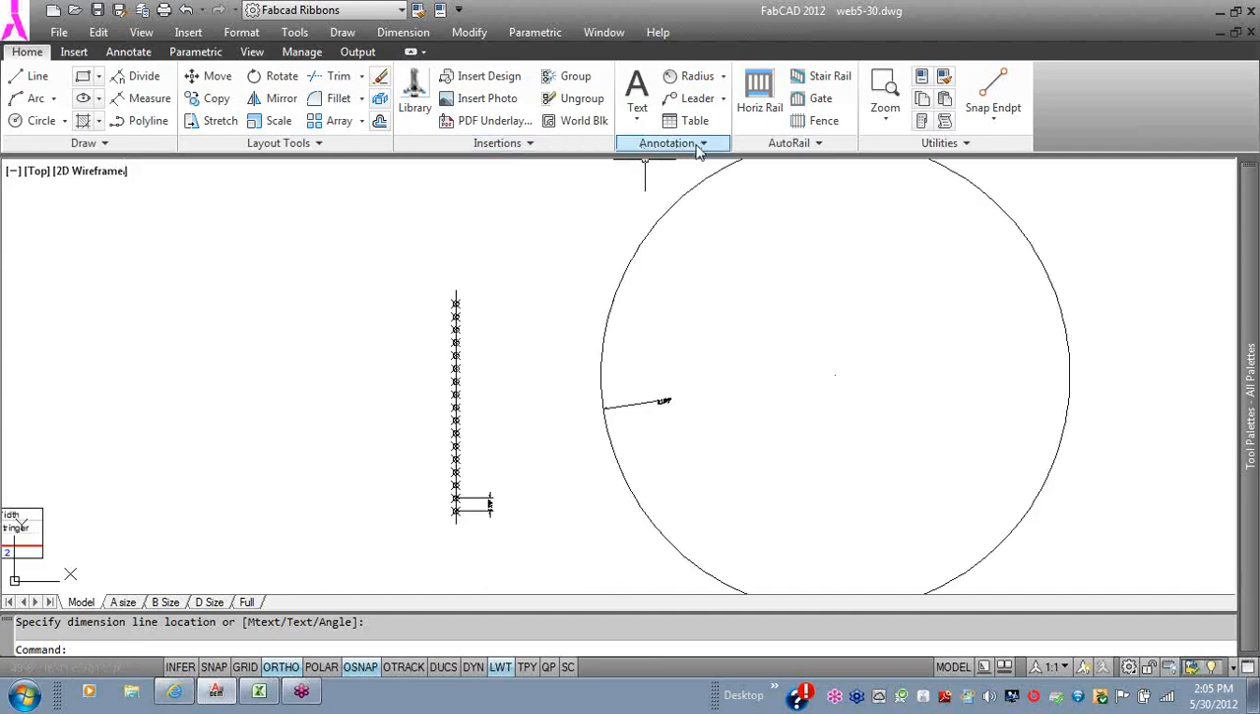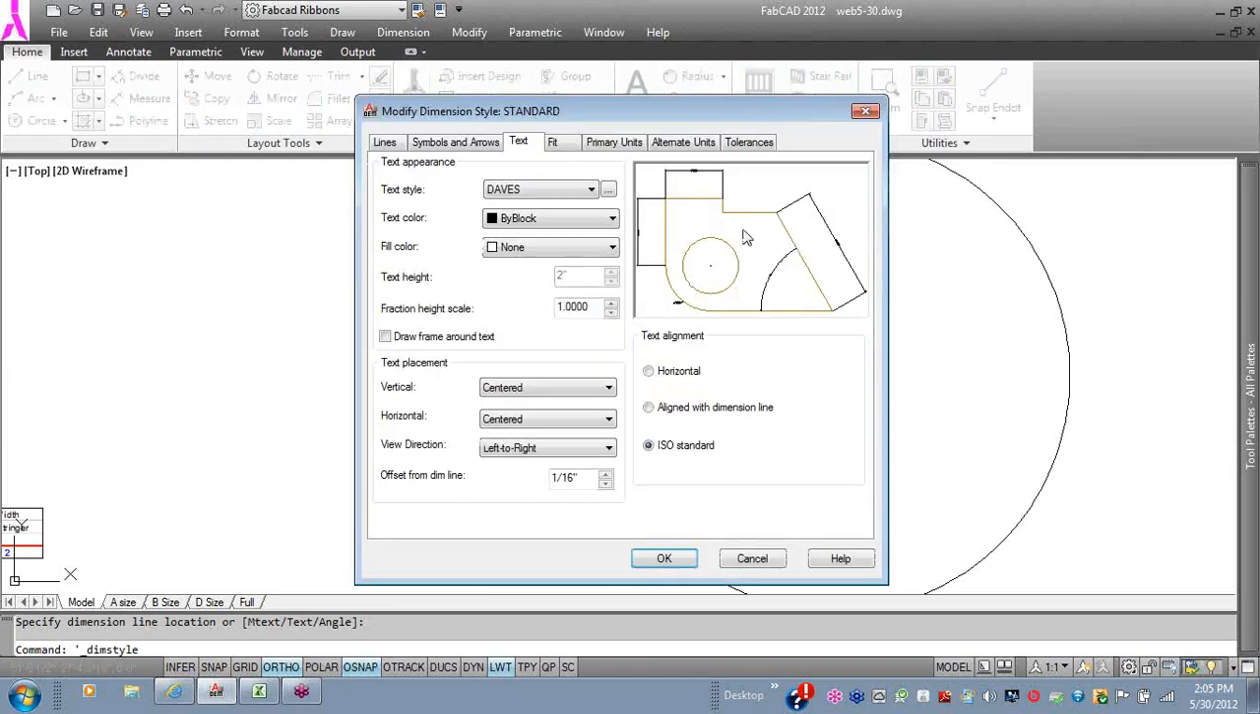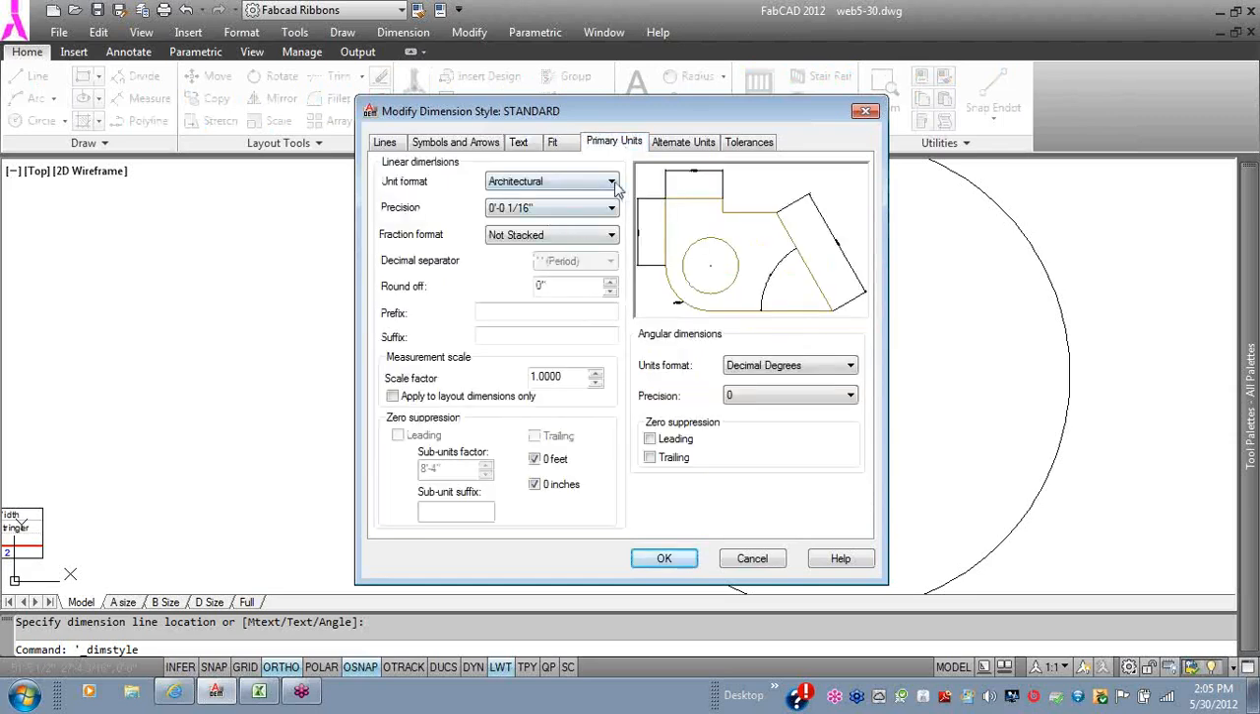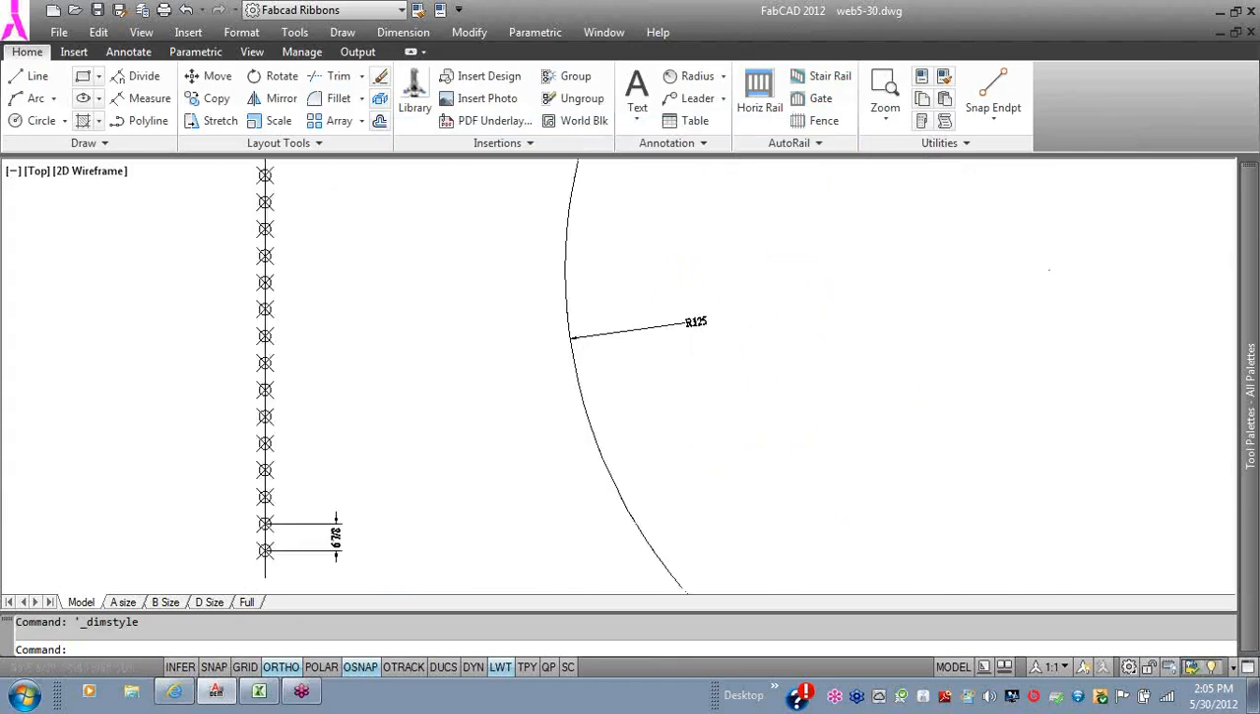Let's do this so we don't get confused here. I'm going to just change everything to inches. I'm going to go in here and modify the primary units from architectural, and I'll just change it to fractional. That way we'll match what's in the spreadsheet.